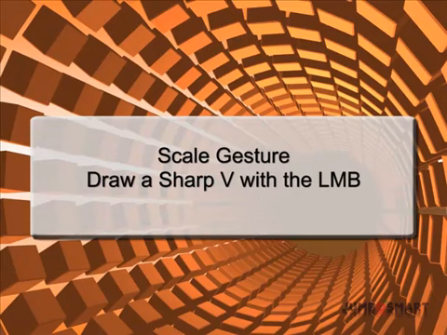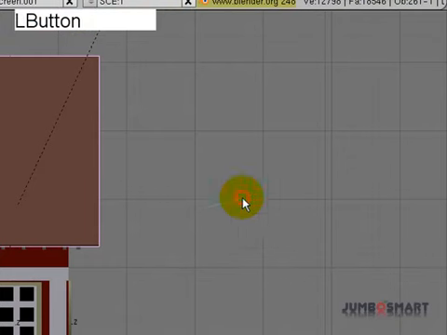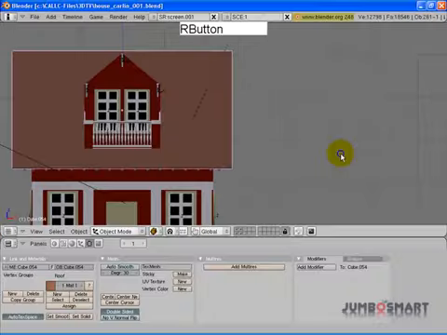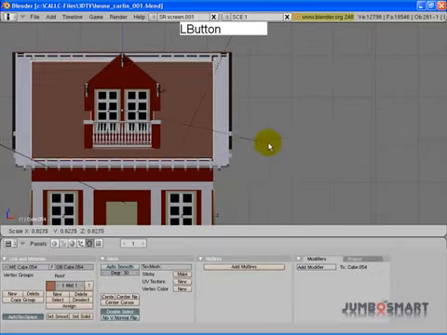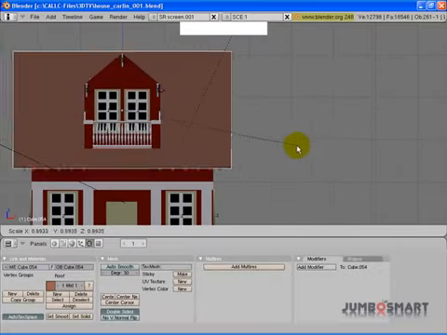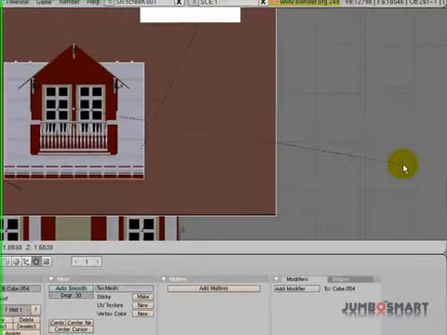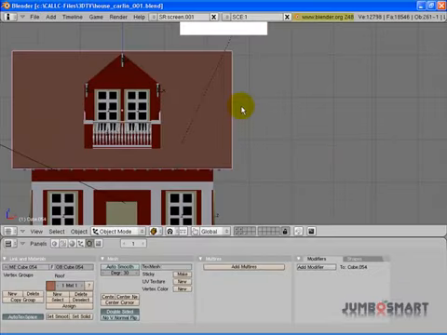To make a scale gesture, draw a sharp V with the left mouse button. And now we'll draw a little V. I call it like a greater than or less than sign. And if you don't get a very sharp point, it won't go in scale mode. So generally, I wouldn't say that I use the scale gesture very often.